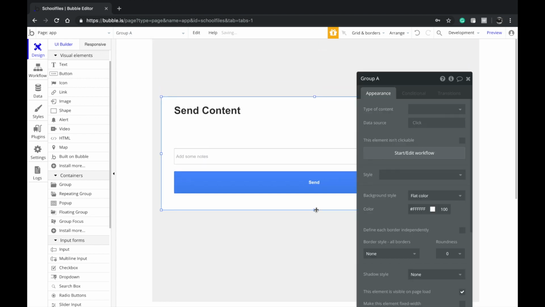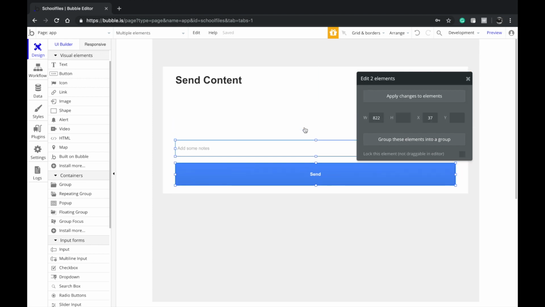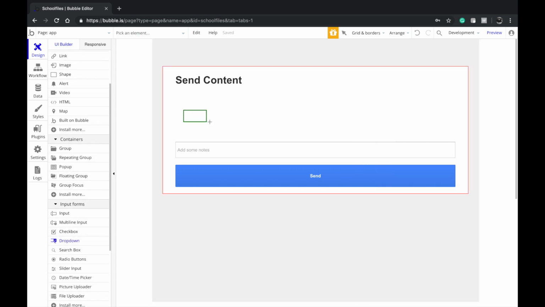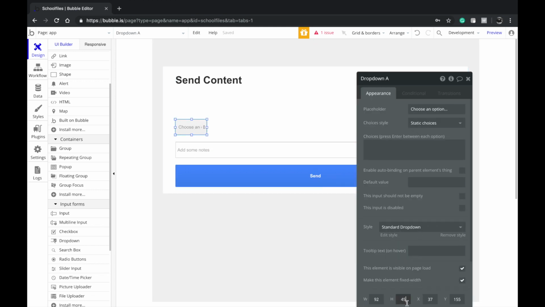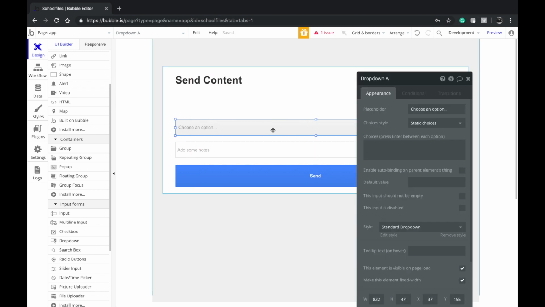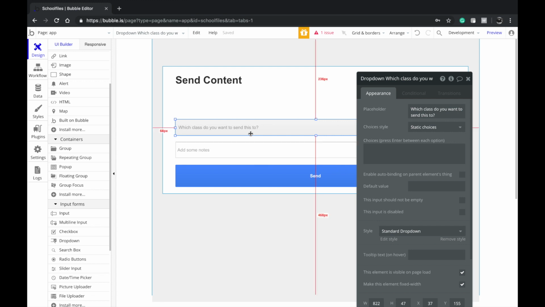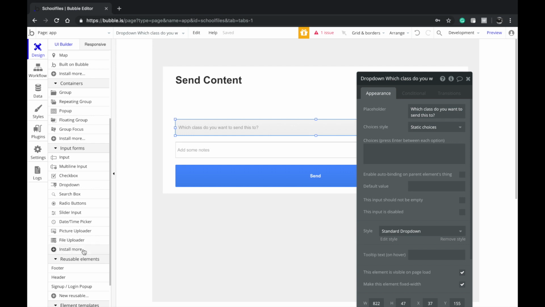And probably I'm going to extend this page a little bit because I don't have a lot of space, so I'm going to make some space here, and I'm going to add a drop down where I will display, I'm going to make the same height. Just which class? Which class do you want to send this to? Now you can add a URL field. You can add a picture field. In my case, as I said before, I'm only going to have files.